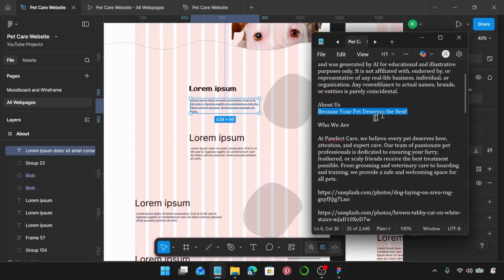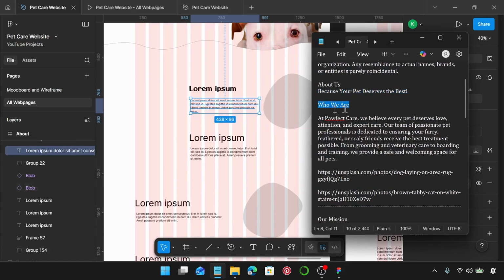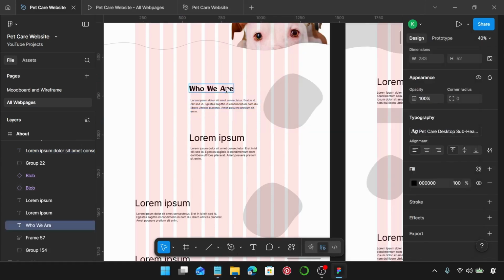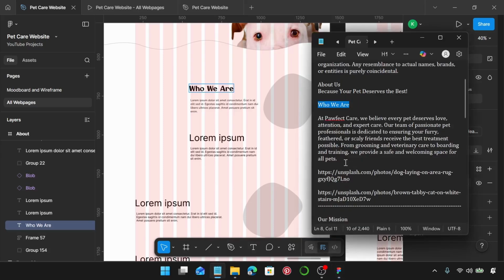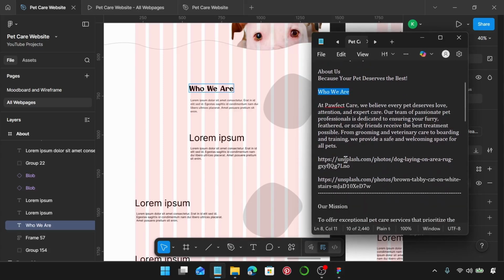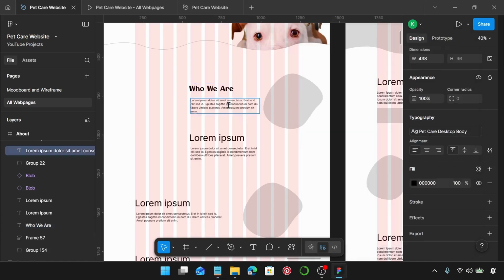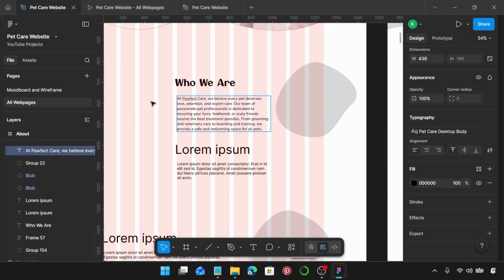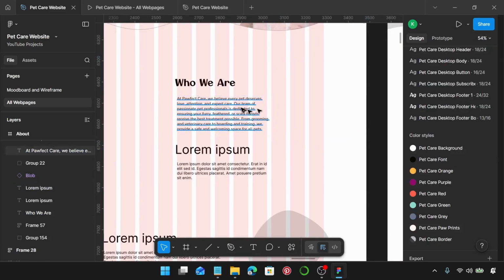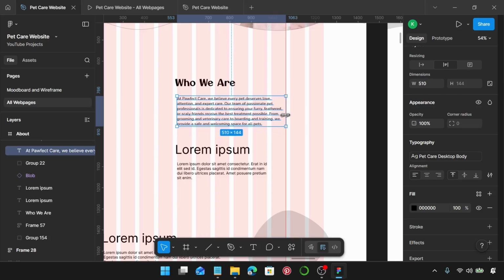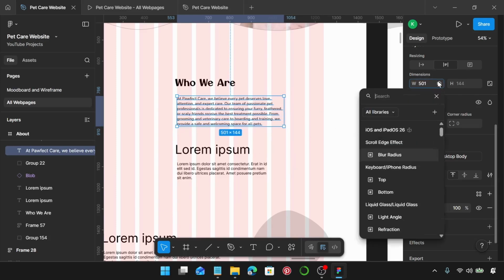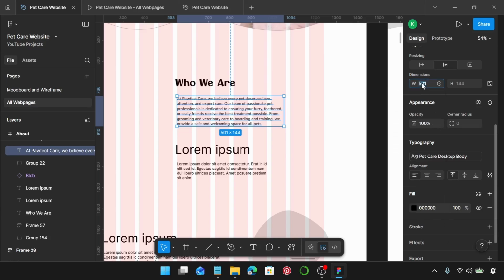I'm going to grab my text. This is who we are. I'm going to copy that. I'm going to paste, and then I'm going to grab this text, and then I'm going to copy and paste. Let me also delete this one too. We're not going to need that. I'm going to increase the width of this till it's, let me say 500. Let me just make it an even 500, the width for this bottom text.